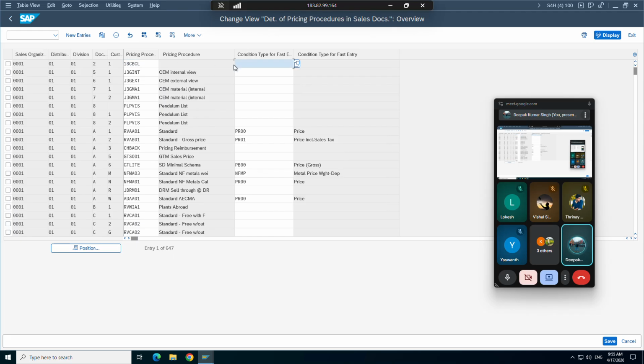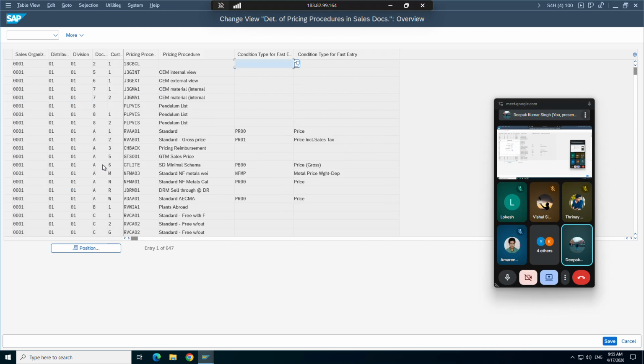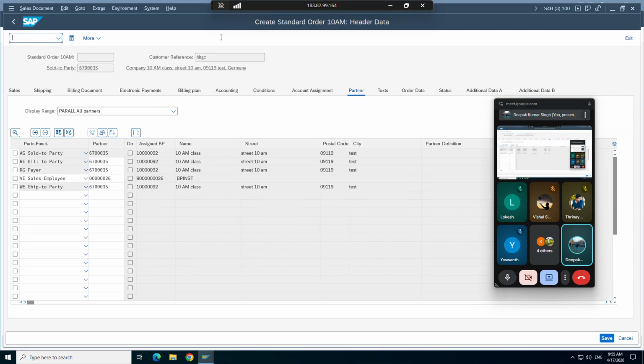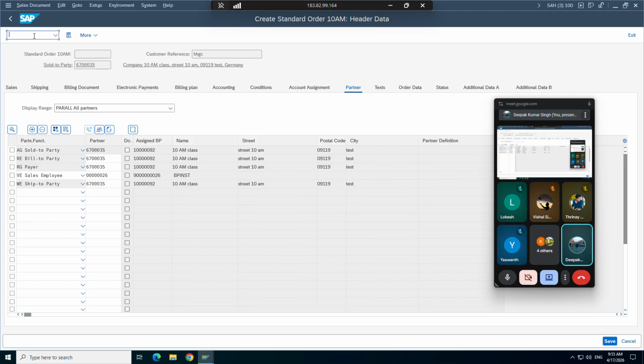But what is the role of this condition type? Let's see. This is also one of the interview questions because this is something which is coming in the determination string, right? So what is the role of this one? We'll see that one. So as of now, we have not maintained anything, right? Let me go back and let me create a sales order for us.